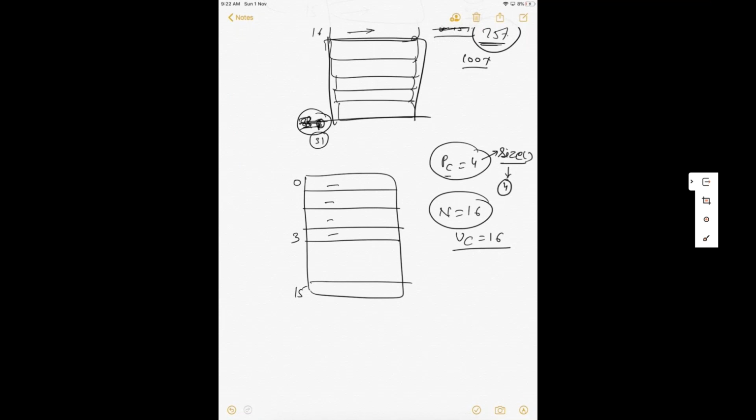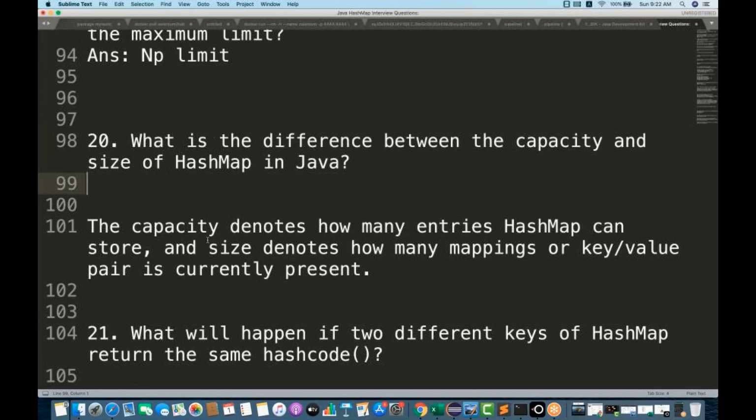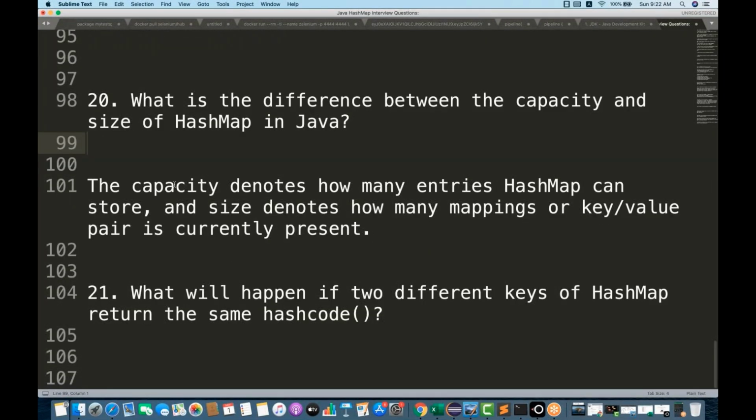So this is called physical capacity, and the virtual capacity means how many segments Java will create for you to store values for this particular HashMap. The next segments will be created on the basis of the load factor that you have given. So this is the answer for this question. Capacity denotes how many entries the HashMap can store, and size denotes how many mappings or key value pairs are currently available.